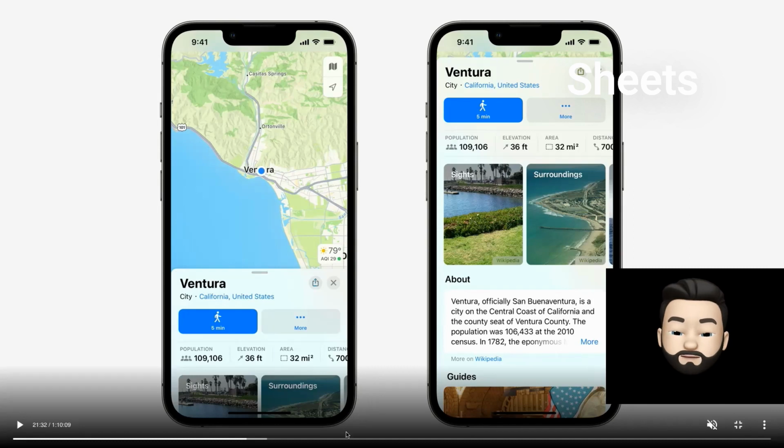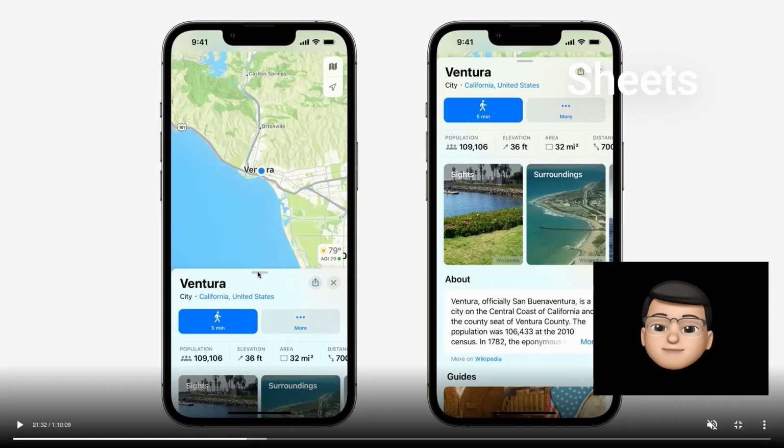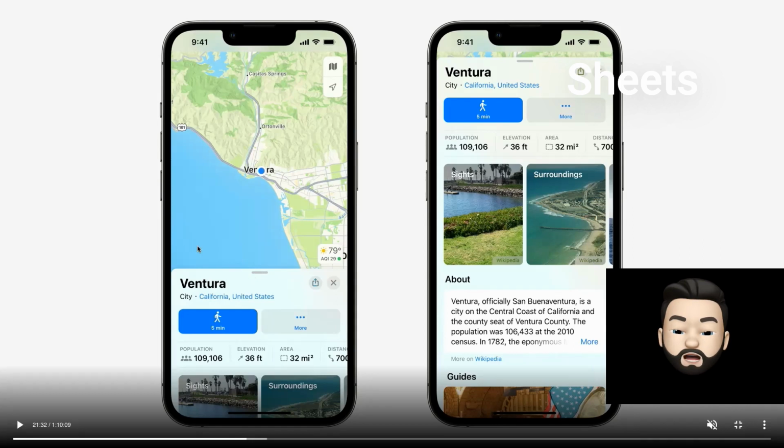Yeah. So is this a UIViewController really that you present? In UIKit, it was a UIViewController. In SwiftUI, it must be a view. Right. Oh, yeah, sure.